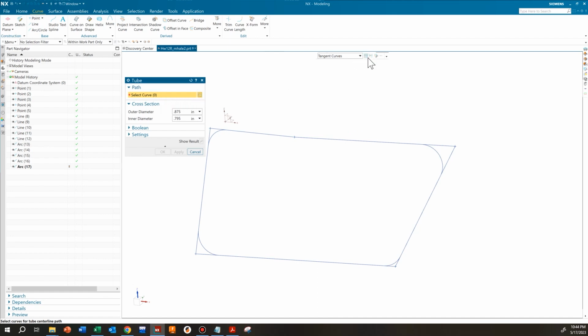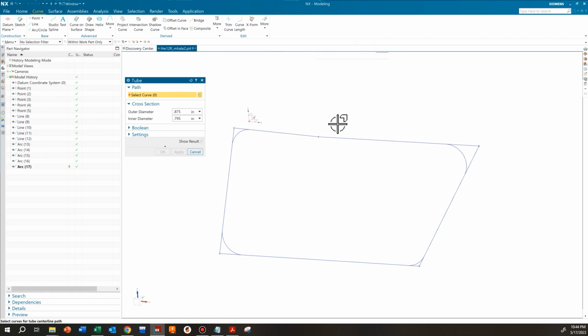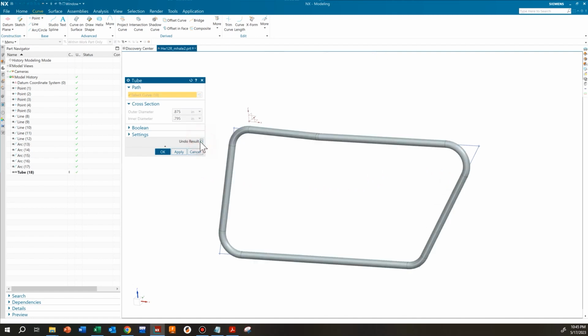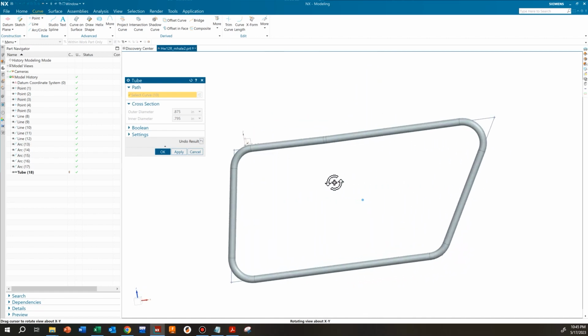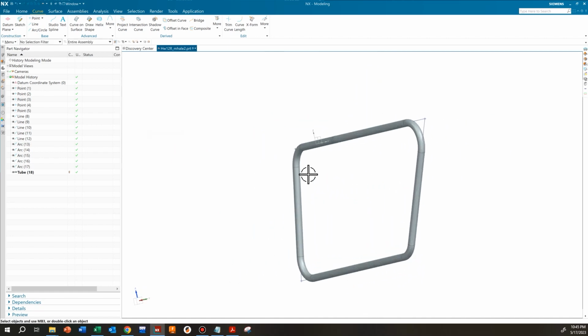Before we do that though, we want to come up here to the options and select follow fillet. I want to make sure that that is selected. And then we're going to come down and just select one of our lines. And our fillet should be selected, or the lines that follow the fillet should be selected. We can hit show results to see how it's going to look. That looks about right, and we can hit OK.